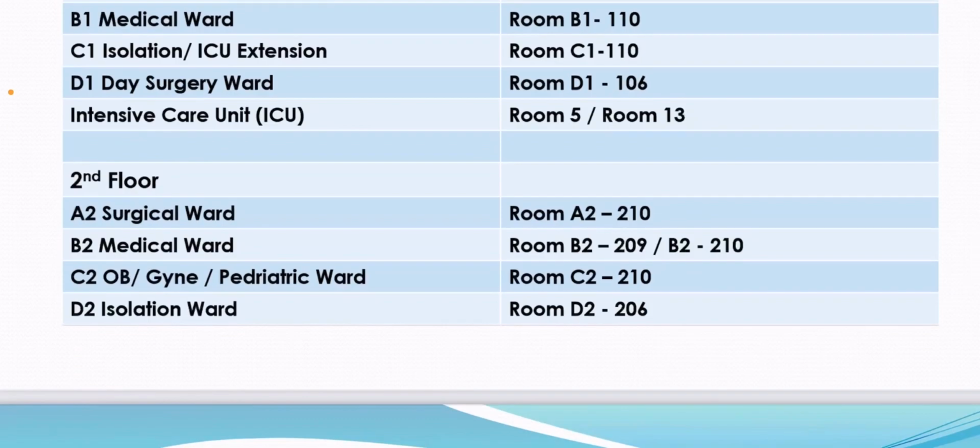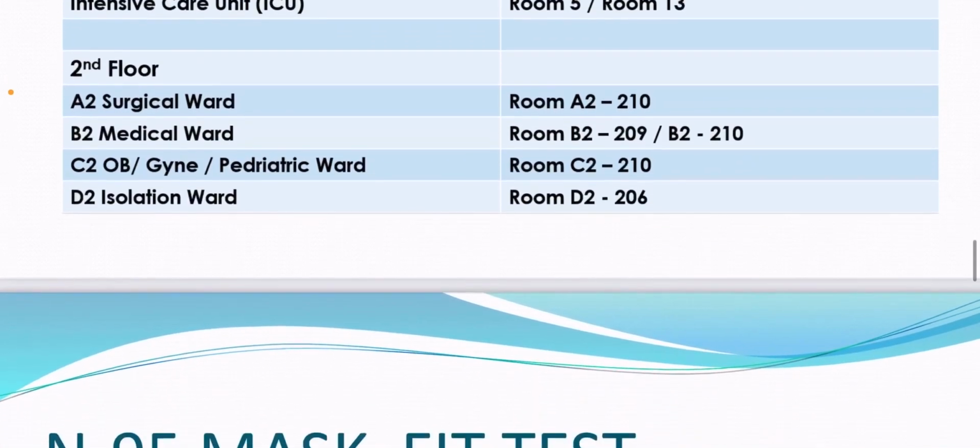Second floor, A2 surgical ward, 1 room. B2 medical ward, again there are 2 rooms, 209 and 210. C2 OB-GYN ward, 1 room. D2 isolation ward, 1 room.